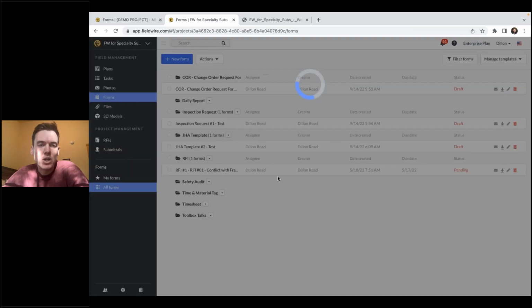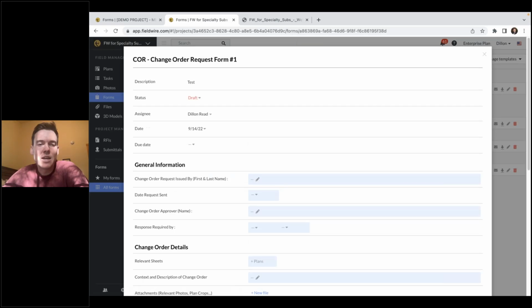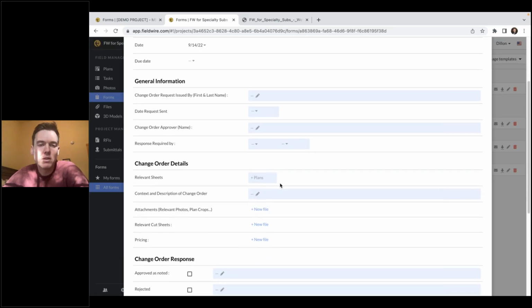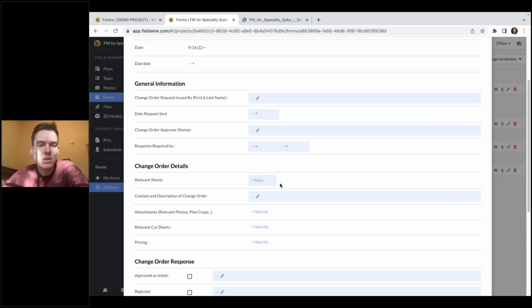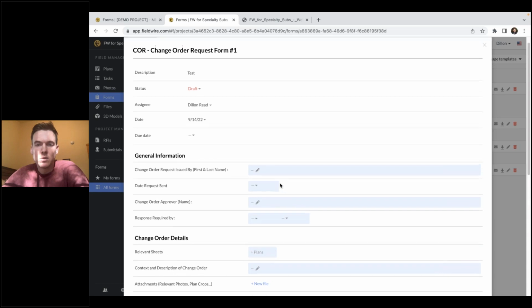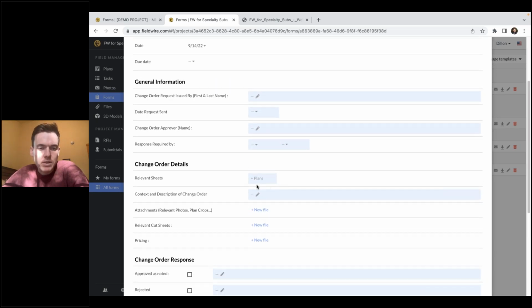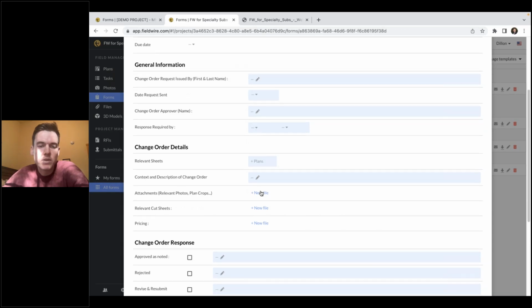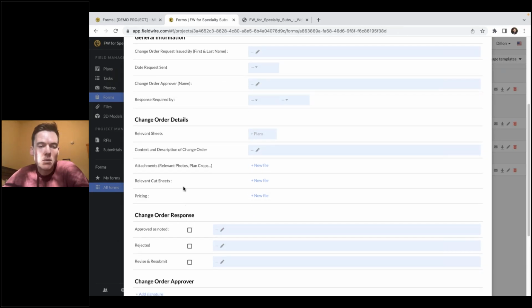Another great one, this change order request form, this isn't a standard Fieldwire template, but this is one that is used by a couple different MEP subs. Similar layout to the JHA template, but we have a couple different data entry types down here. So you can add your plans in here. We have different files that you can add. So you can add your attachments, like your photos, your crop plans, any cut sheets, pricing, basically all the data that you would include in a change order normally.